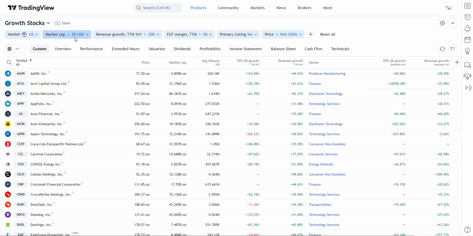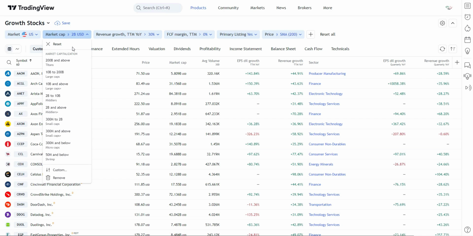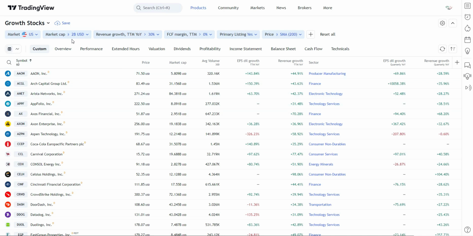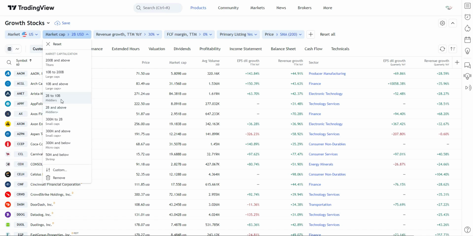So the first one we have is a market cap of 2 billion or more. This one, they have some already pre-built settings in here. So this one I just clicked 2 billion and above. If you wanted to though, you can go down to any of these settings and hit custom, and then you can create your own. So for the market cap, I went with 2 billion and above just by clicking this here out of their pre-selected options.